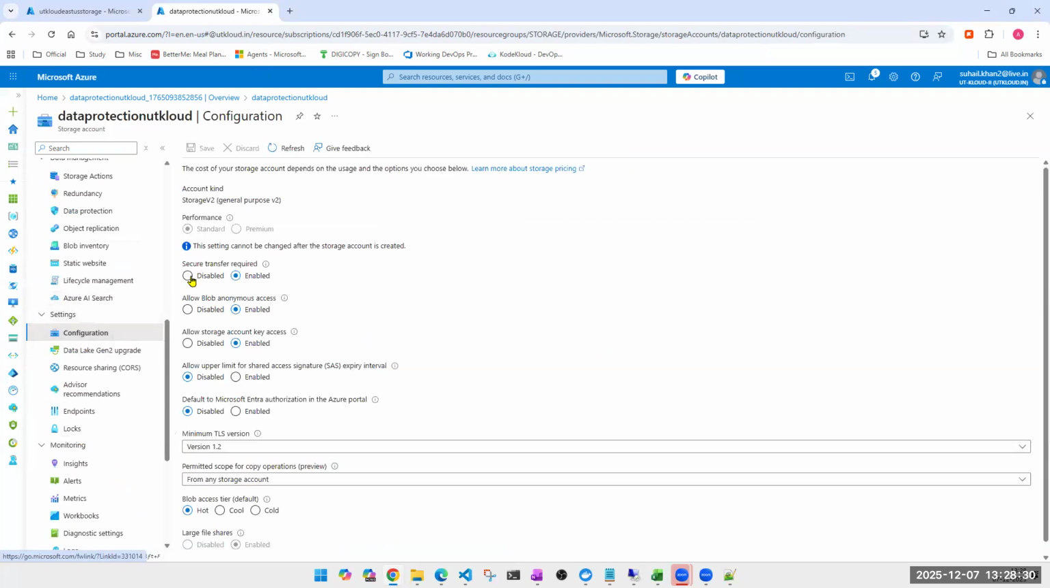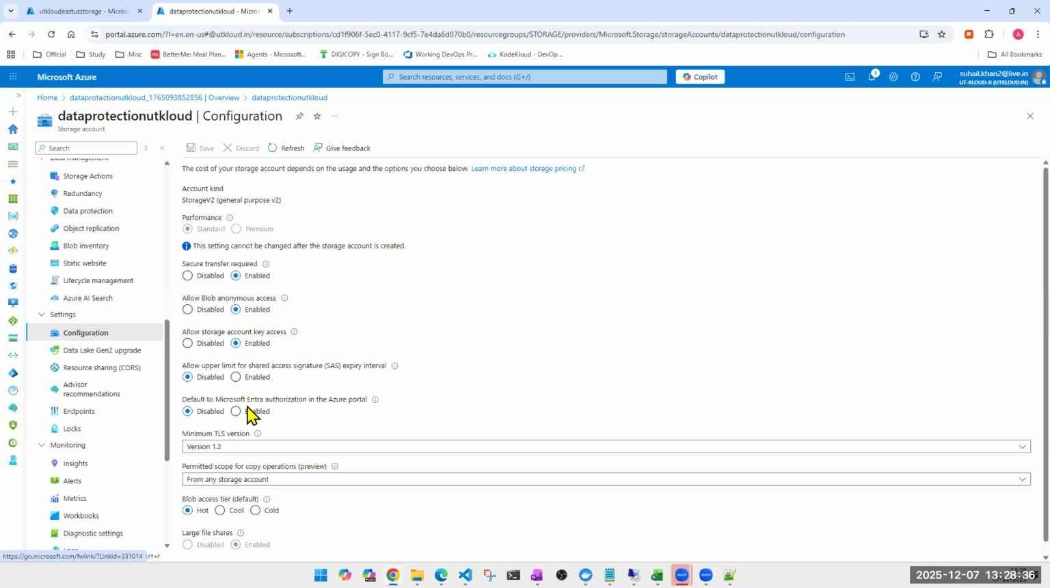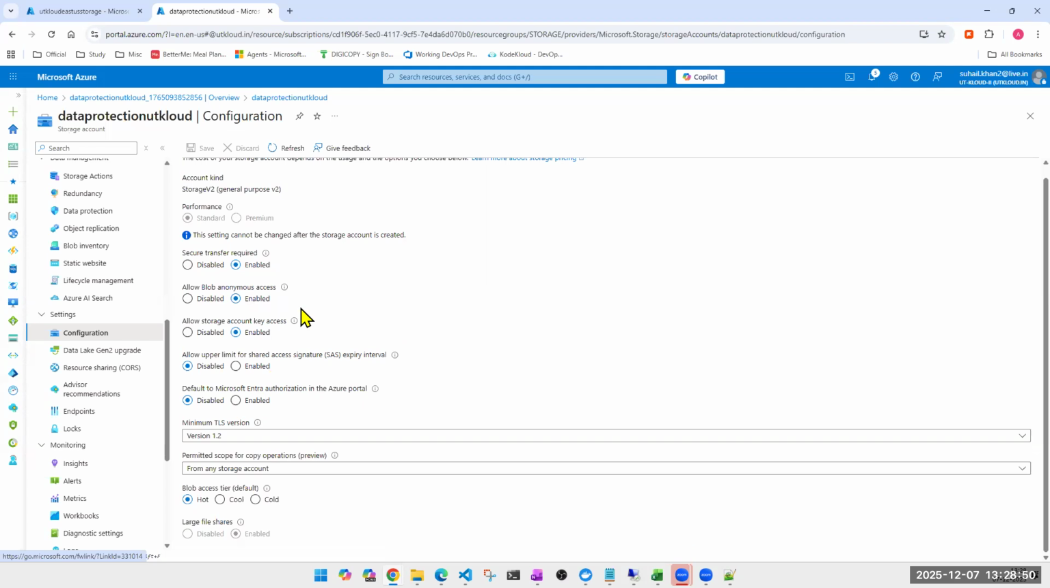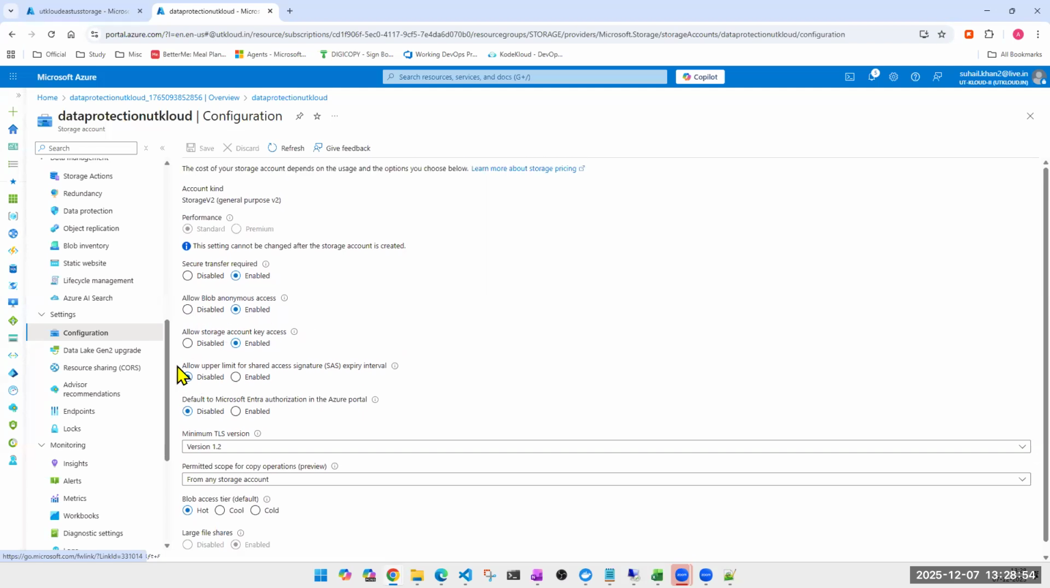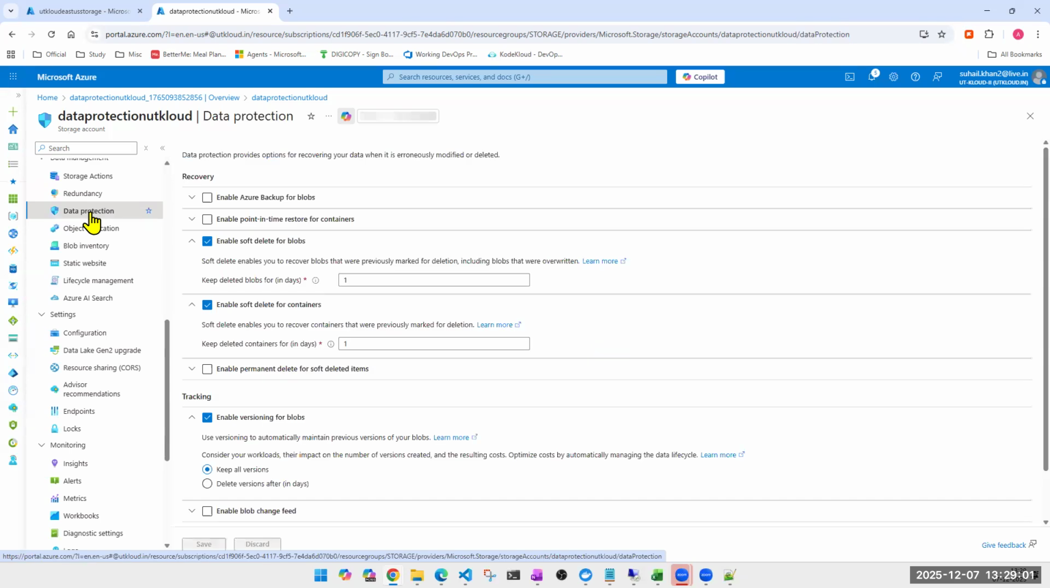So in this case, this is fine, this is fine, this is fine. Storage key I have enabled, but we are not using it now. SAS, it's okay. If you want to disable something like anonymous access, you can come here and disable this. Data protection options are here, like soft delete and so on. That comes under data protection.